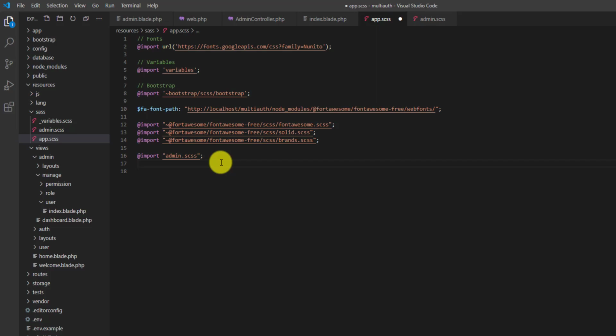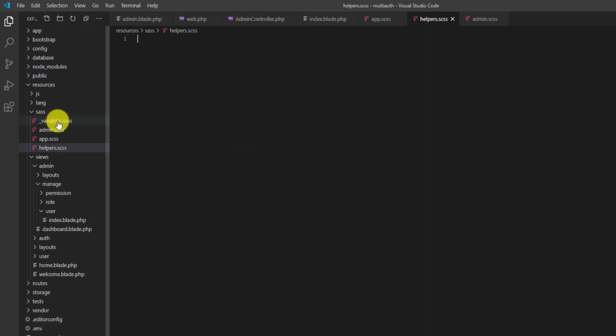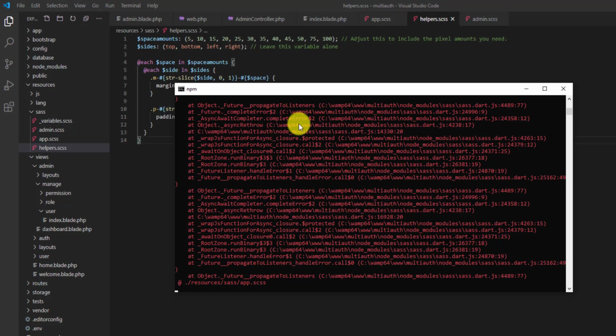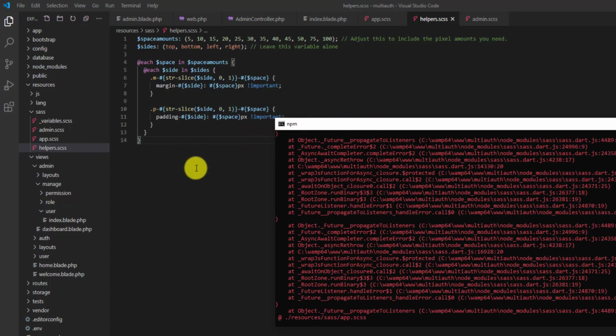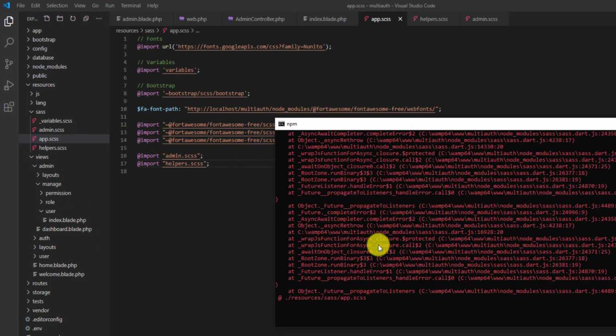And after this admin file, we want to import another file, and we want to name it helpers.scss. Now let's create this file, new file, helpers.scss, and paste the code in here, save it, and it is not working, and that is because helpers.scss. Well, it should work just fine.